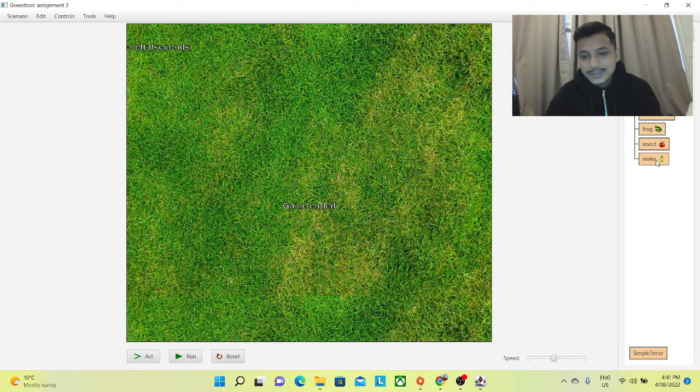So the game is modular. Whenever the snake touches the frog or the frog touches the insect, there are different sounds, and different text will appear like you win, or your game ended, or victory. So this is the game that I created using Greenfoot using different codings. This is my second assessment from the programming unit.